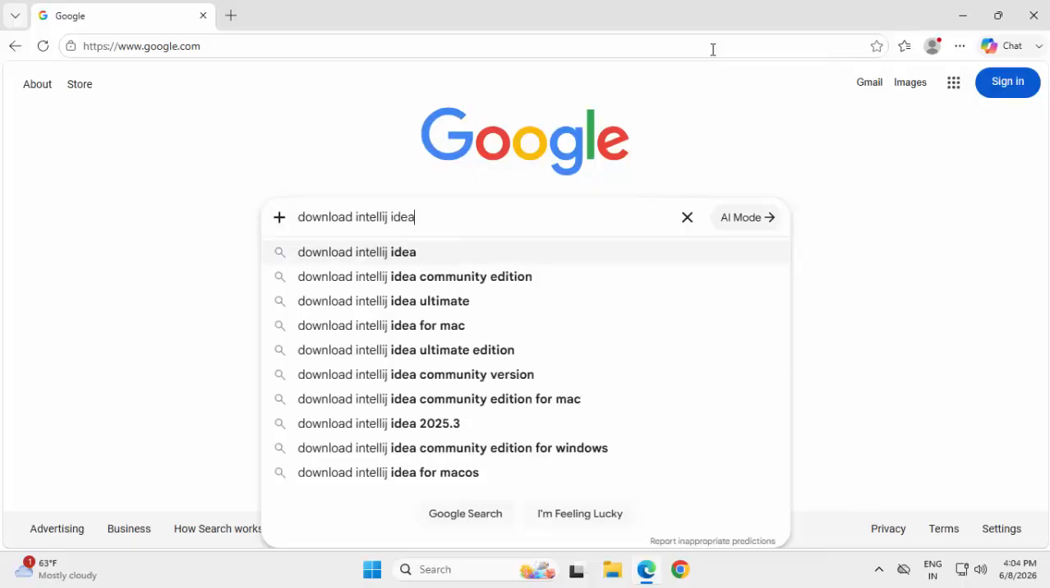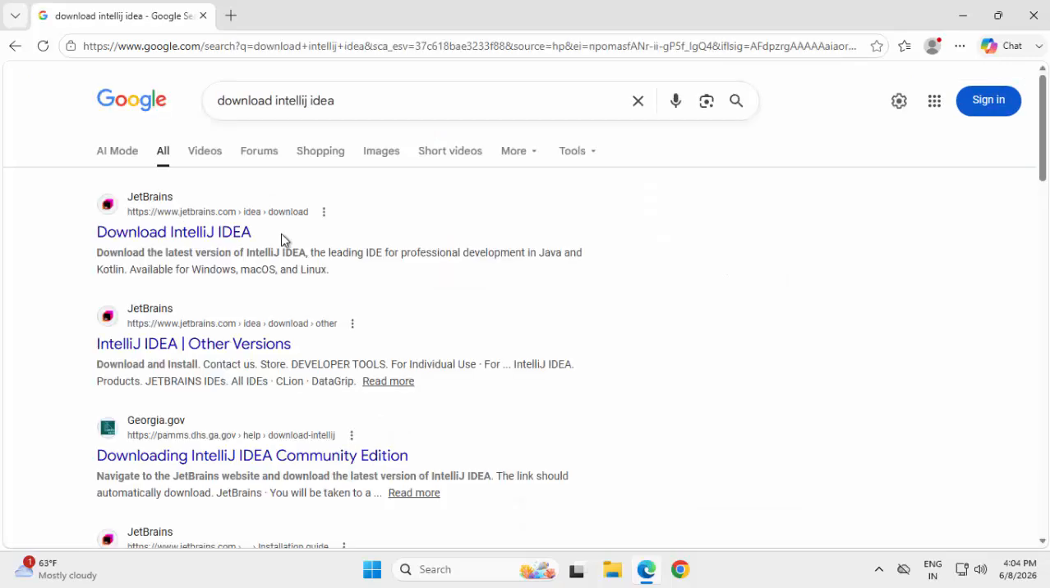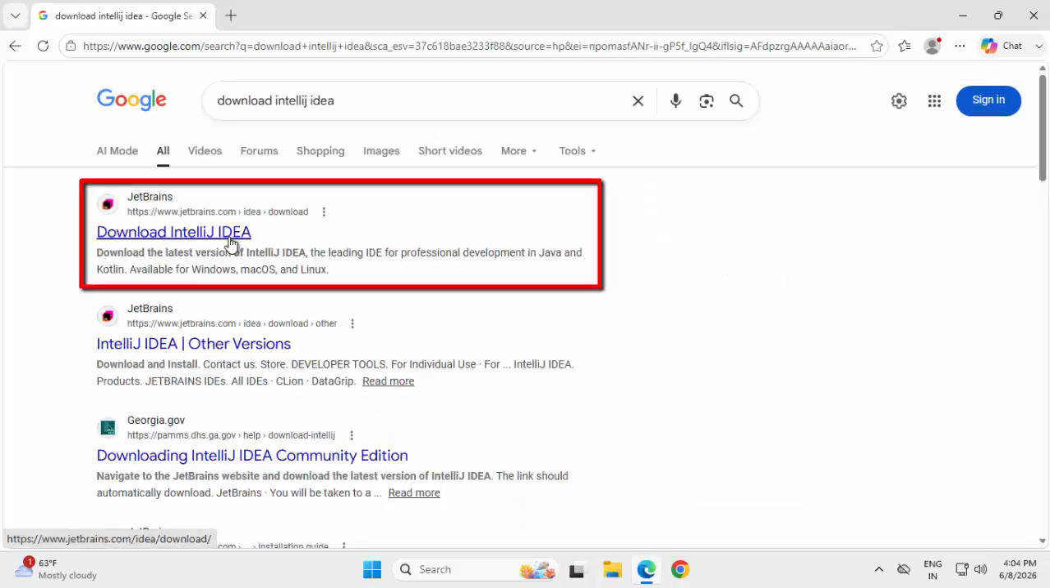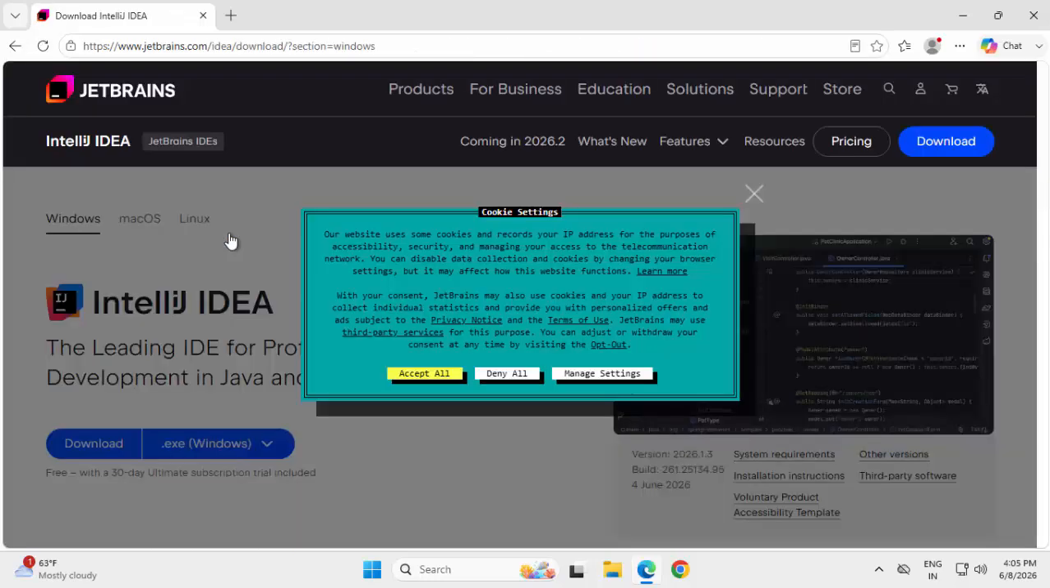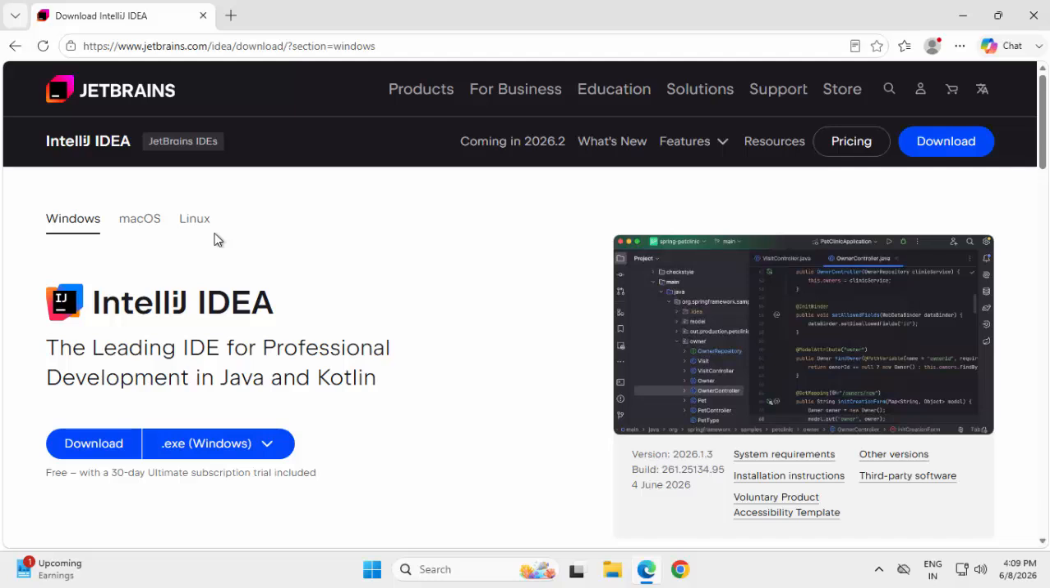You can search and download IntelliJ IDEA from your browser, and in the search result, you'll get this particular link from the JetBrains website. Download IntelliJ IDEA, click over there, click accept all. Now this is the download page from JetBrains. On the left, we have the option to download the IDE.